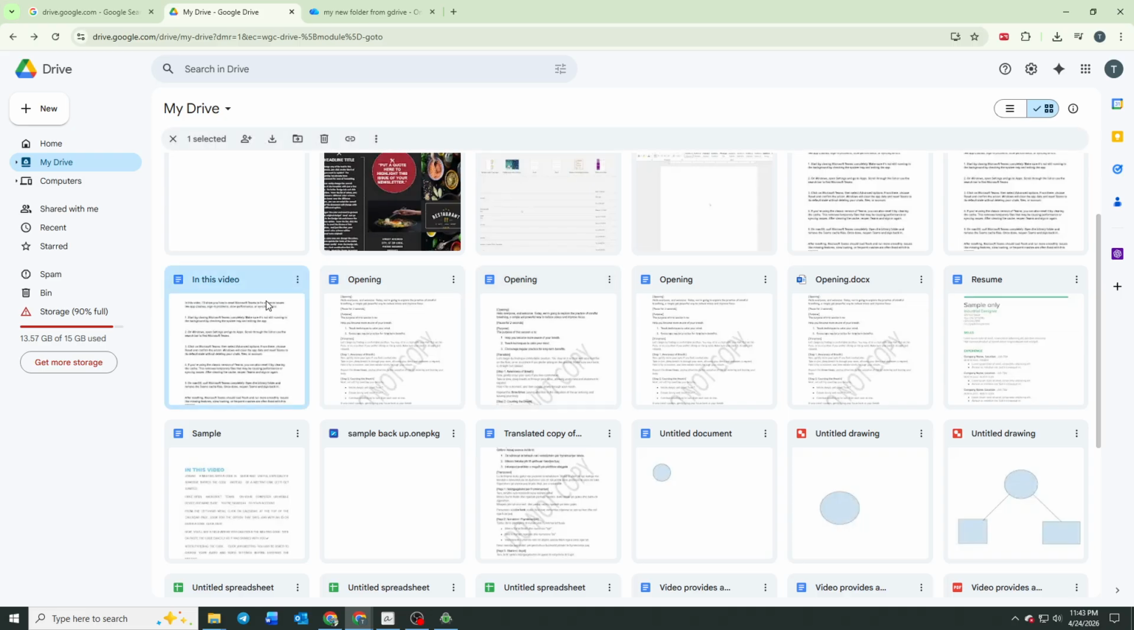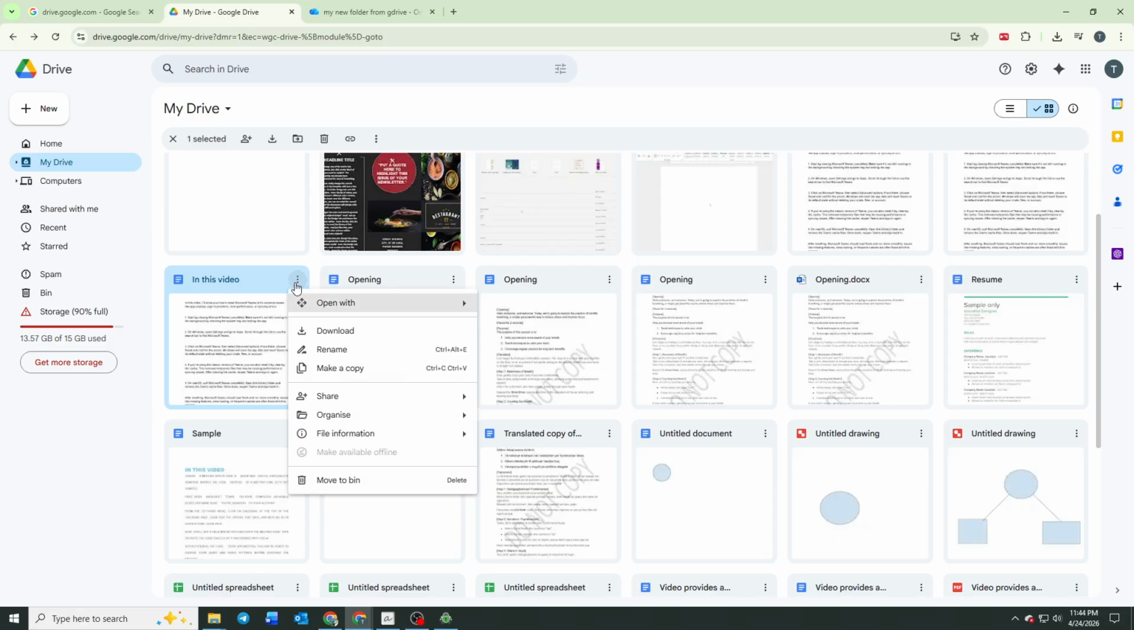With the file selected, direct your attention to the top right section of the interface. You will see an icon represented by 3 vertical dots, commonly known as the More Actions menu. Click on this icon to open a drop-down list of additional options related to your file. From the menu that appears, select the option labeled File Information.